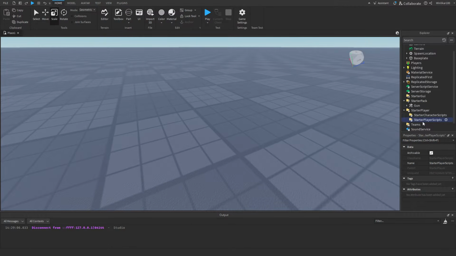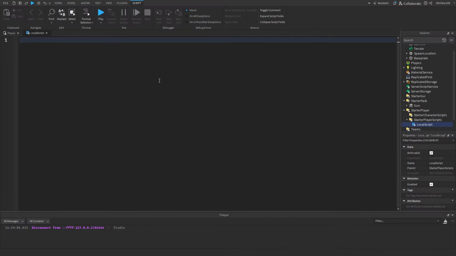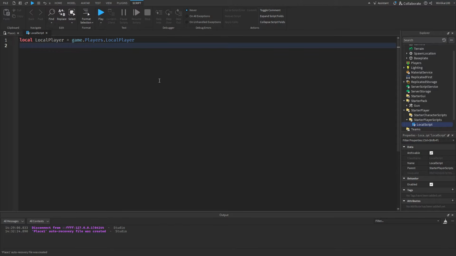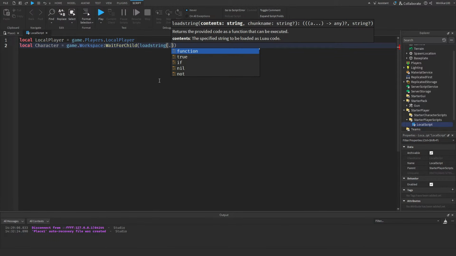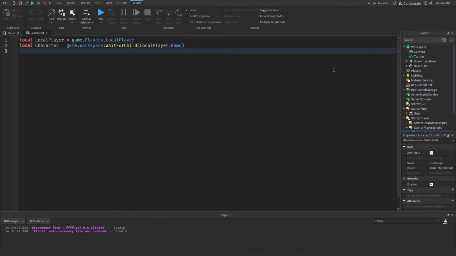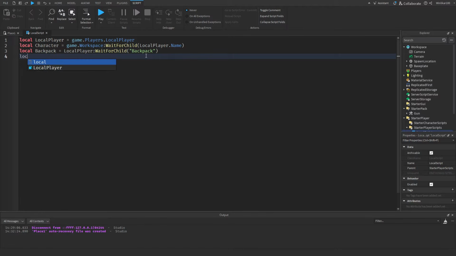So I'm going to add a local script into starter player scripts, just like this. And first things first, I'm going to reference our local player, which is equal to game.Players.LocalPlayer. And then I'm going to reference the character, which I'm going to do game.Workspace, WaitForChild, LocalPlayer.Name. Now what I'm going to do is get the player's backpack. So local backpack is equal to localPlayer:WaitForChild("Backpack"), like this.